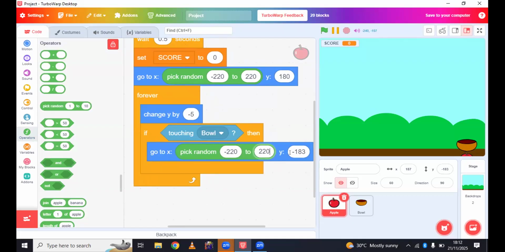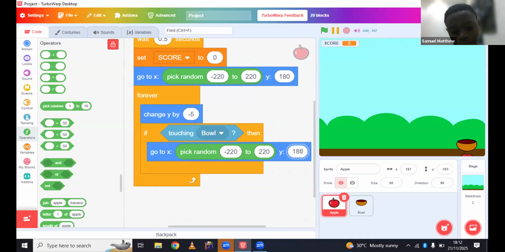And then for the Y, you change it to 180. The 1 becomes minus 220, the 10 becomes 220, and the Y is 180. How many of you have done it? I've done it. Okay.